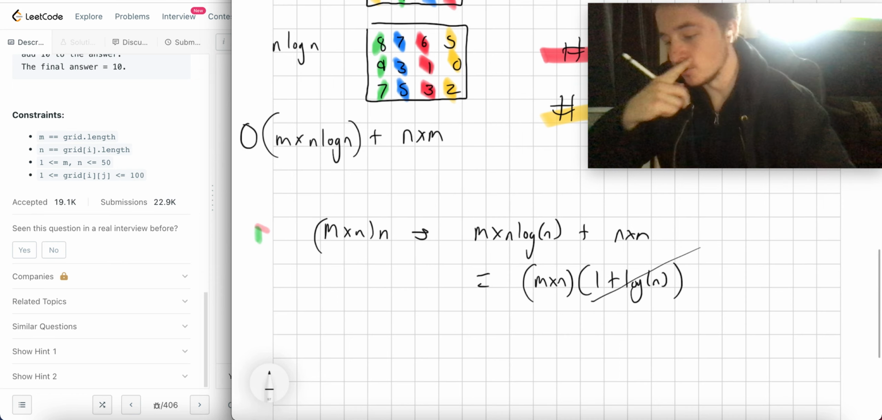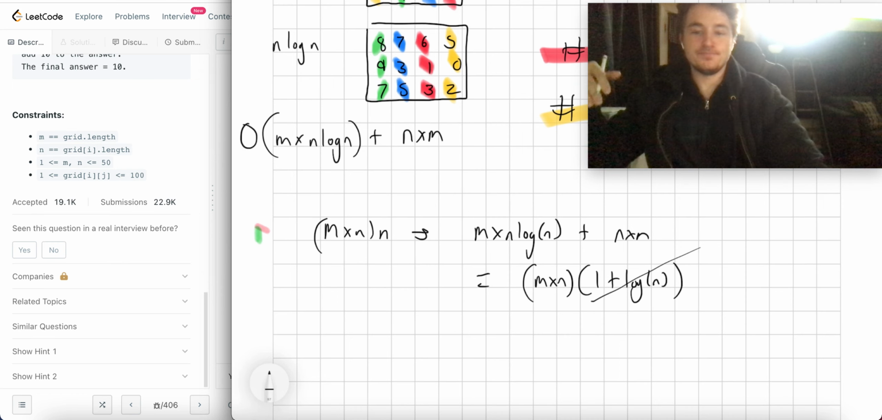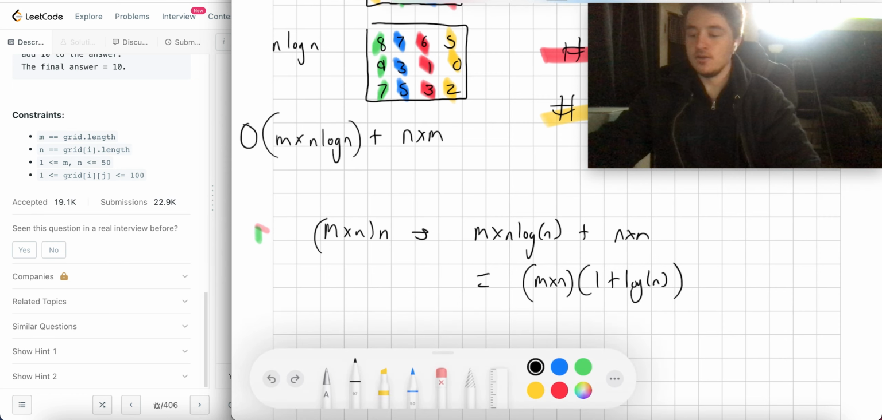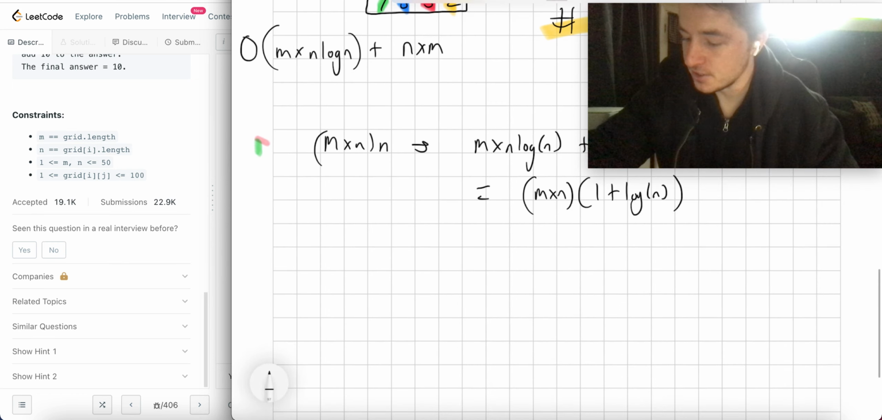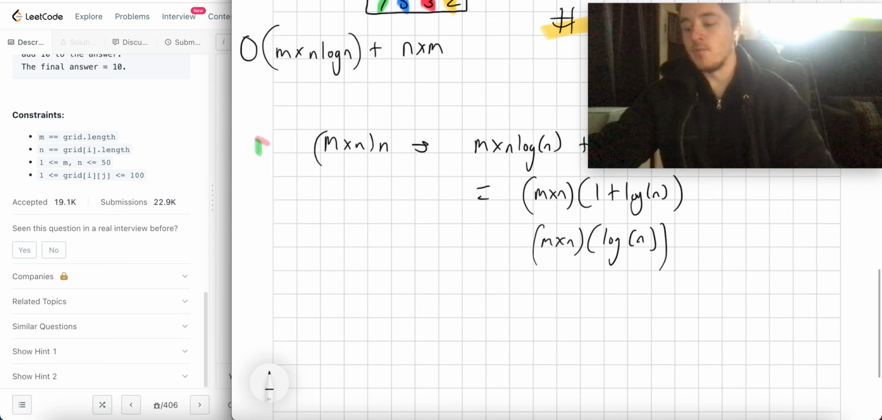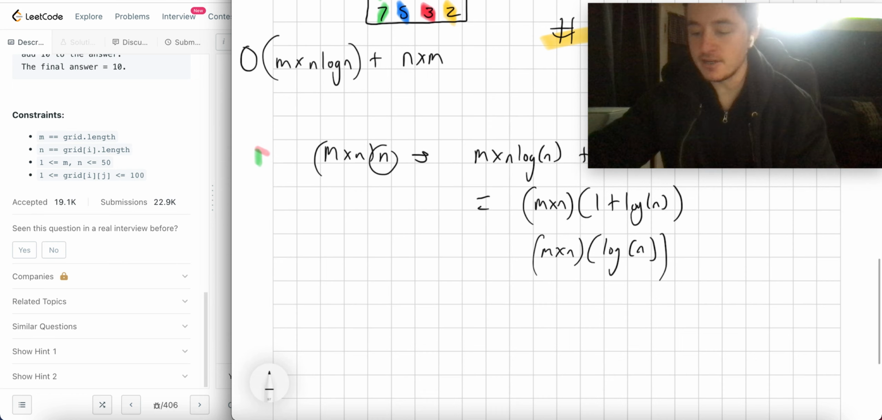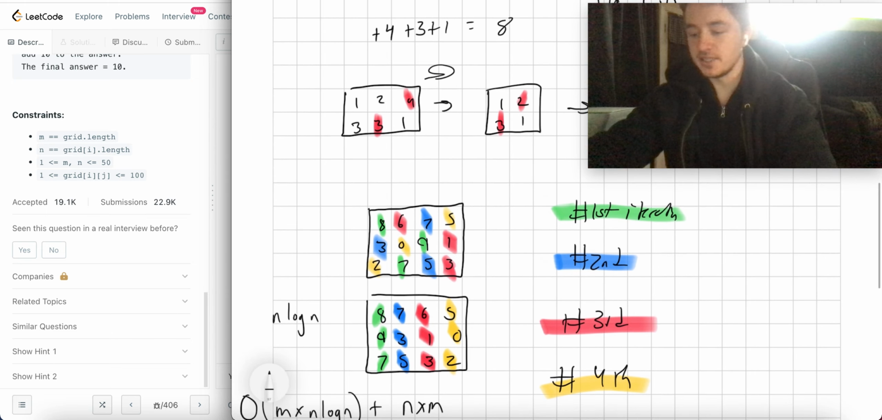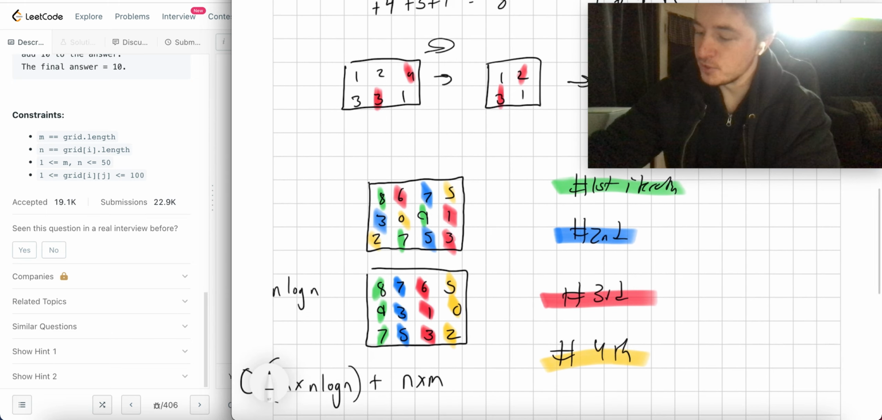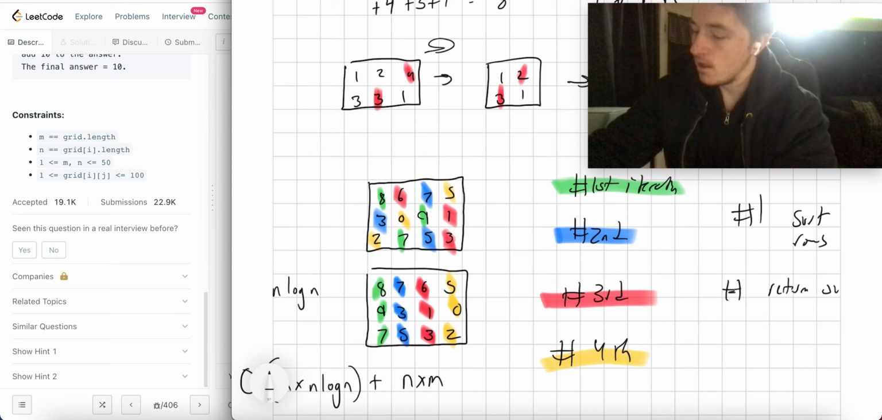And then this just scales. Yeah, it's fine like that, I guess. Right, so this is m times n, 1 plus log of n. If you really wanted to make this cute, you could say, okay, this is m times n log n. Right, so we've taken this extra factor of n and turned it into log n by doing this approach. So basically, what's the way that we do this problem? Well, the first thing we do is we sort rows, and then we return the sum of the maximum of each column.